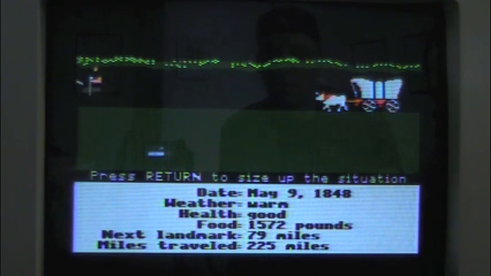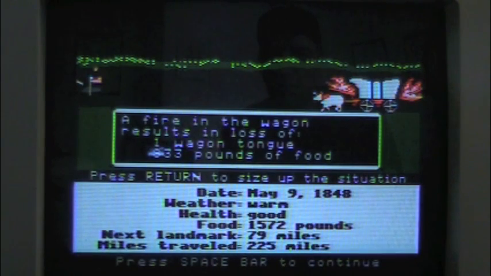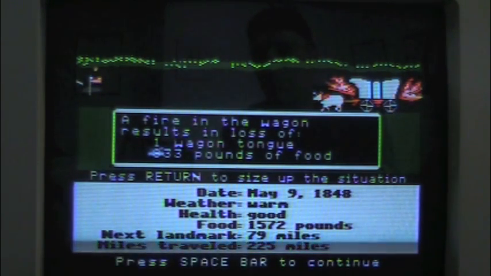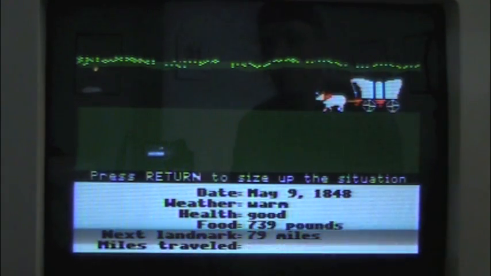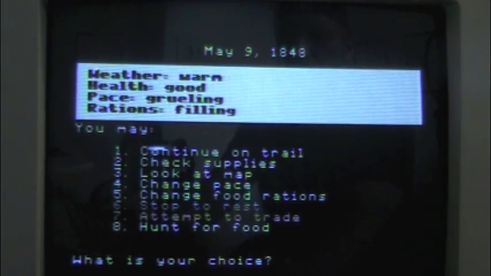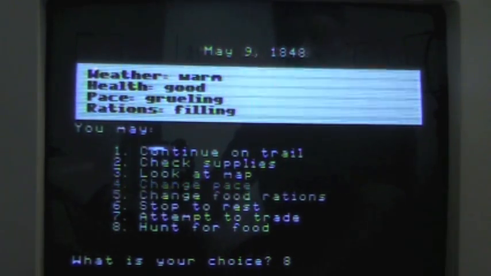In the bottom menu screen, you can see the weather, you can see my health, you can see the day, how many pounds of food I have. Oh, and my wagon caught on fire. I lost 833 pounds of food. Wow, I am down to 700 pounds of food. It is definitely time to go hunting, which is a fun part of the game.